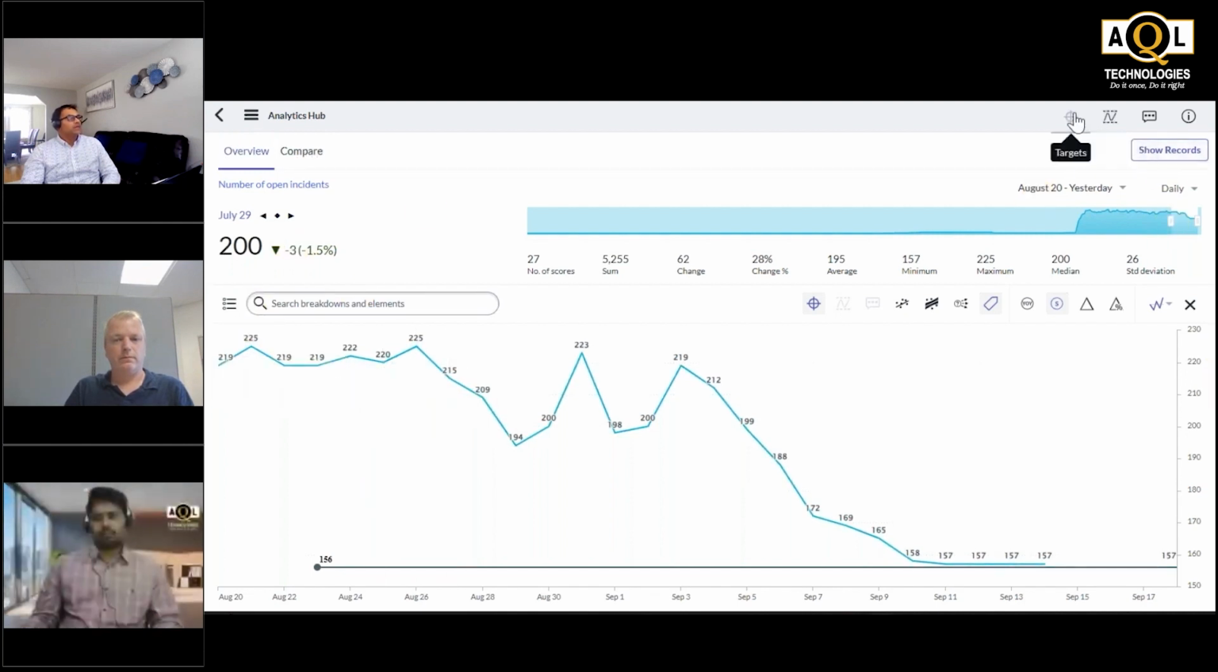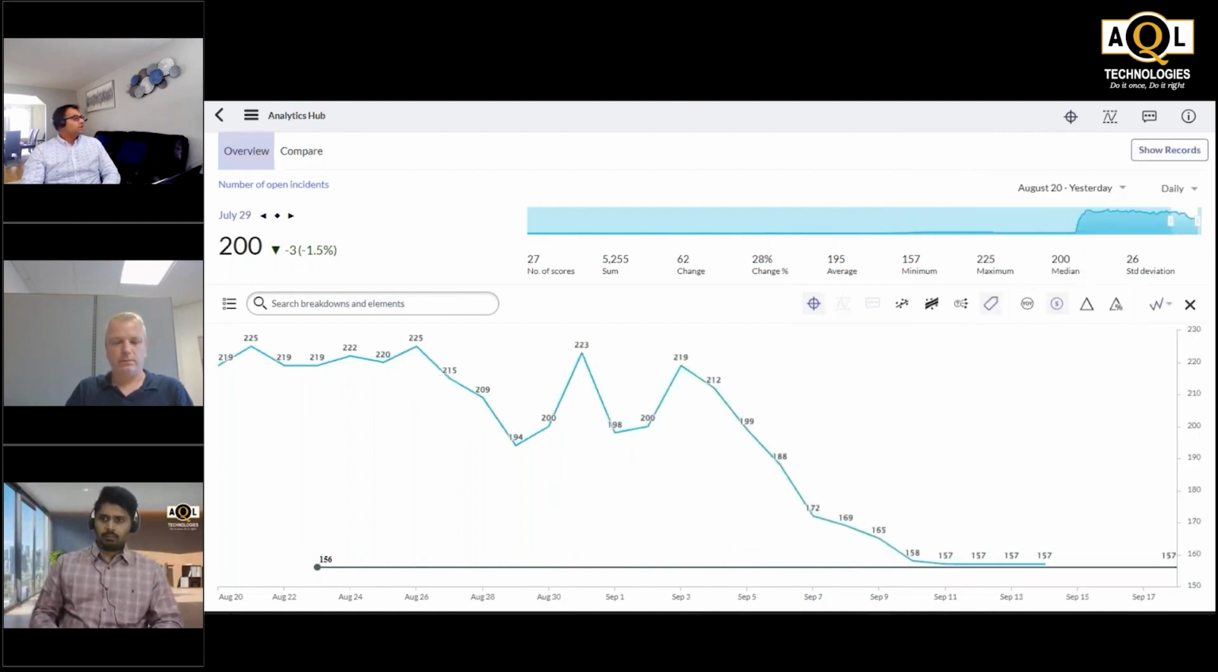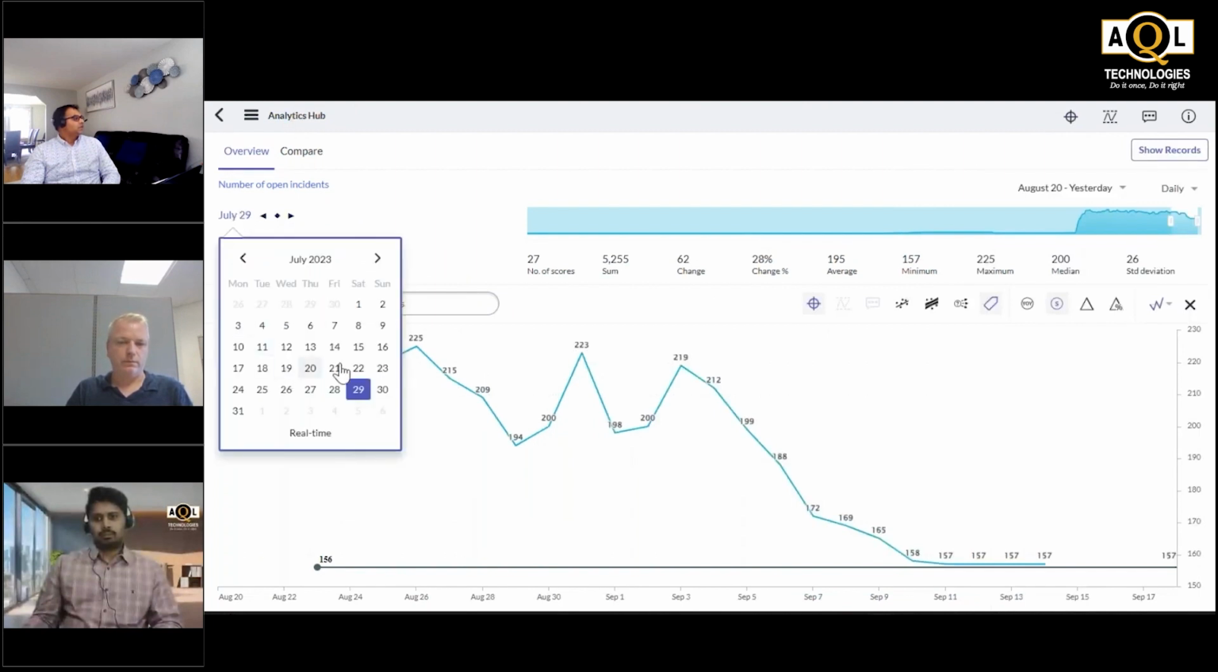Up in the top, I have targets. I can define those targets. Okay, and these are like the global targets that I can define, or the personal targets. In my case over here, I have a global target, which is set for a certain date range, where I want to bring the number of open incidents down to 156. Okay, and on the right hand side, I can go ahead and see that right now.